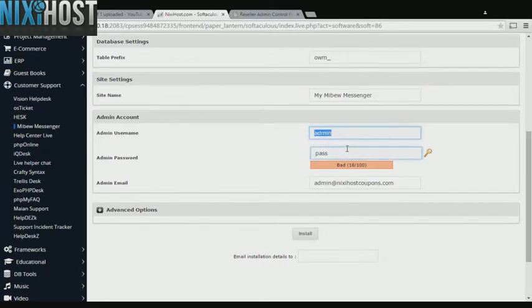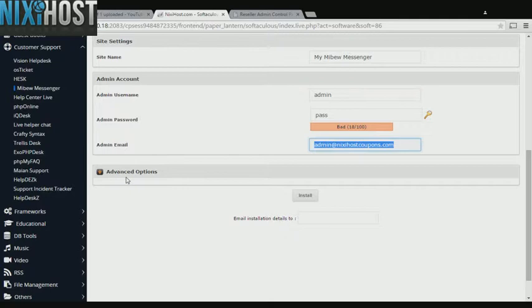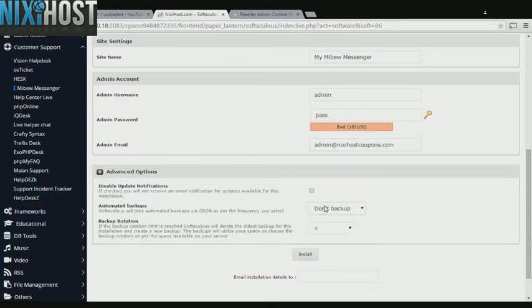Enter an administrative username, password, and email address. This email address must already exist. It's always a good idea to set up a cron job to back up your website. You can do this under the Advanced Options section.